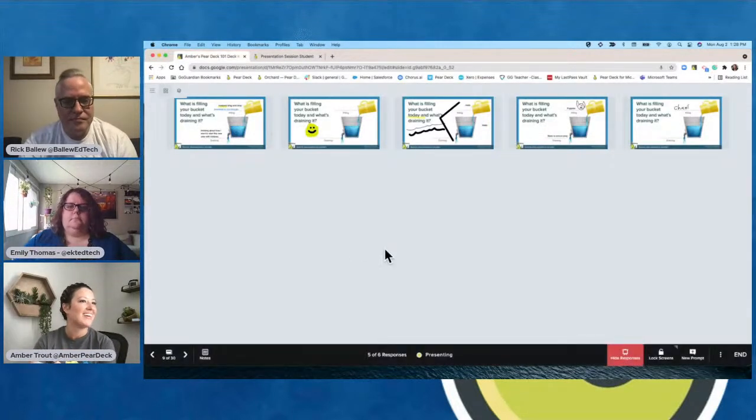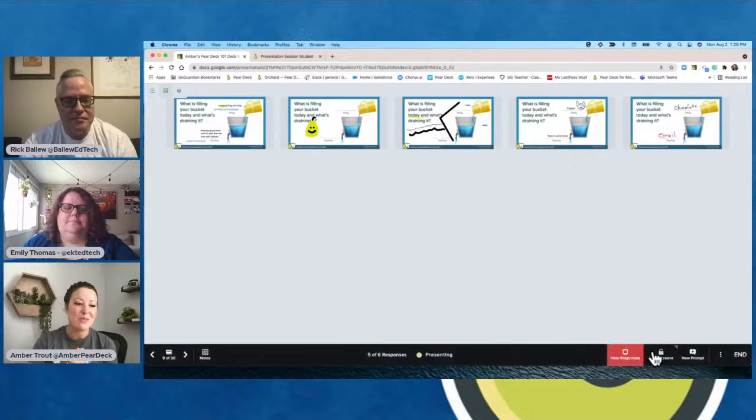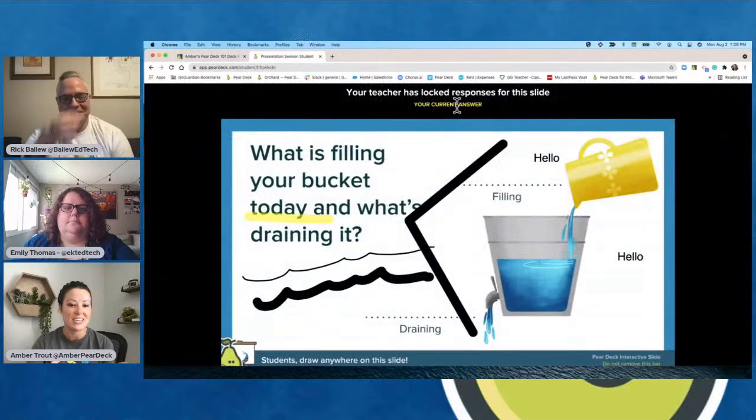Okay, coming on back. So I can see all of these answers coming in real time, and I'm going to tell you right now that they're going to keep drawing while you're talking, because this is fun and this is what kids do. So how do I take the control back? Down here at the bottom, you have a lock screens button. And if I click on it, it stops you all from drawing. You can see that it says the teacher has locked your response and they no longer can continue interacting.